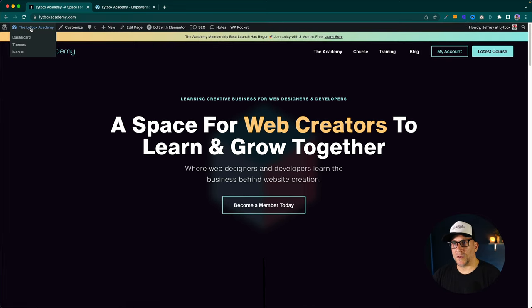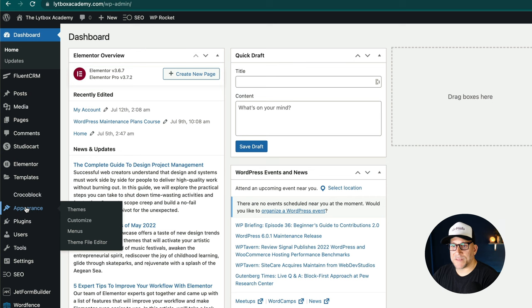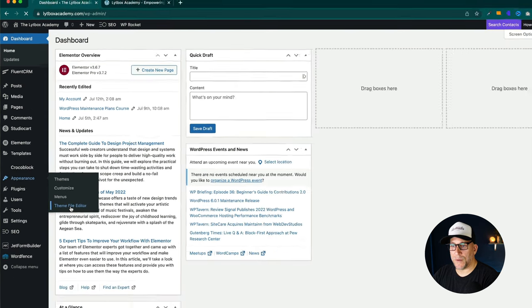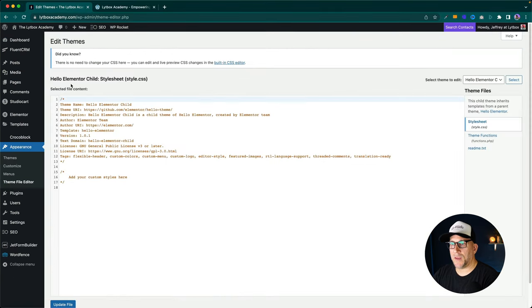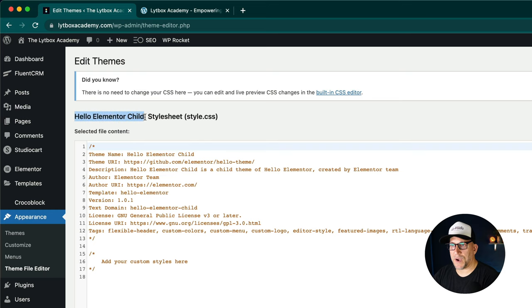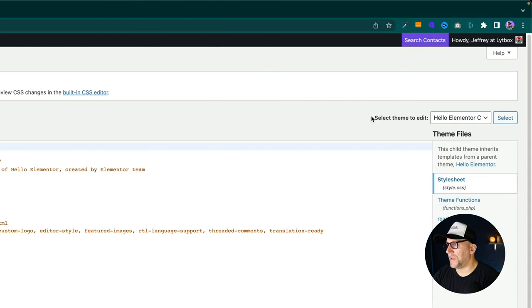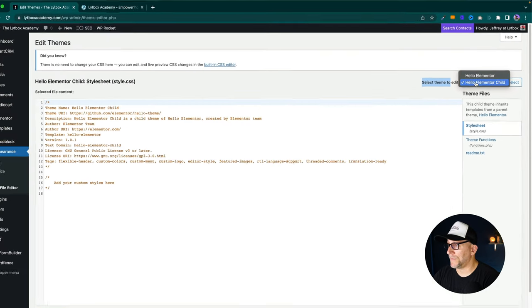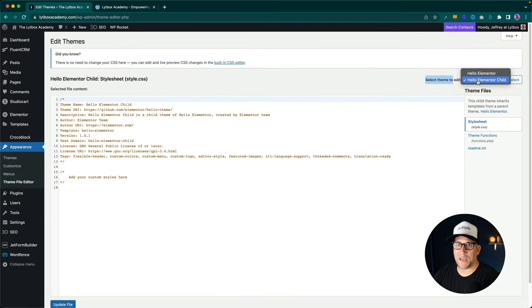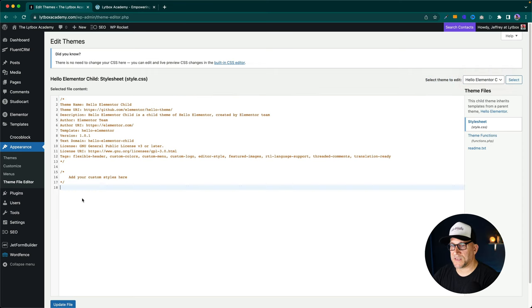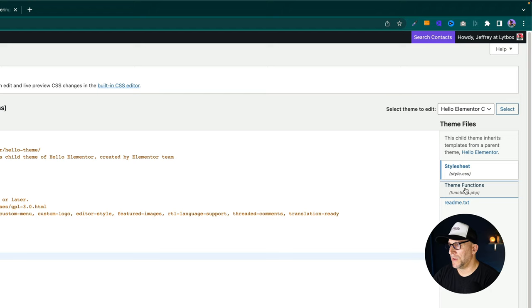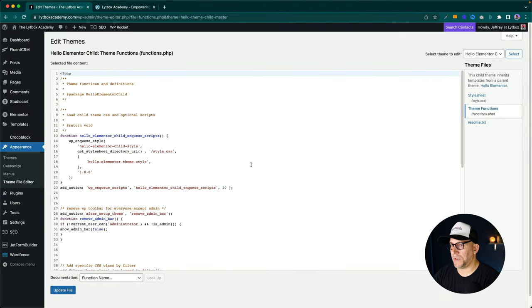Now I want to show you the code that I have added back here. I added some custom functions. So I'm going to go to my theme file editor, and you can see here, this is my child theme right here. If we go here to select themes, I got two of them. You got the main theme, you got the child theme. And if you're wondering, why even add a child theme? The reason is I could add CSS here, and I could add some custom PHP here.